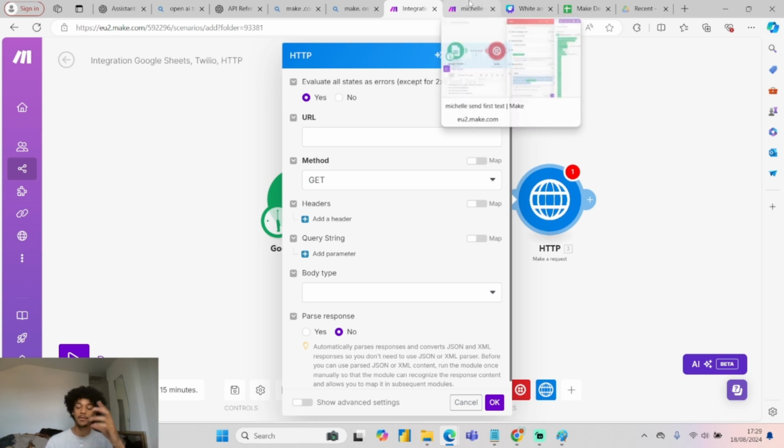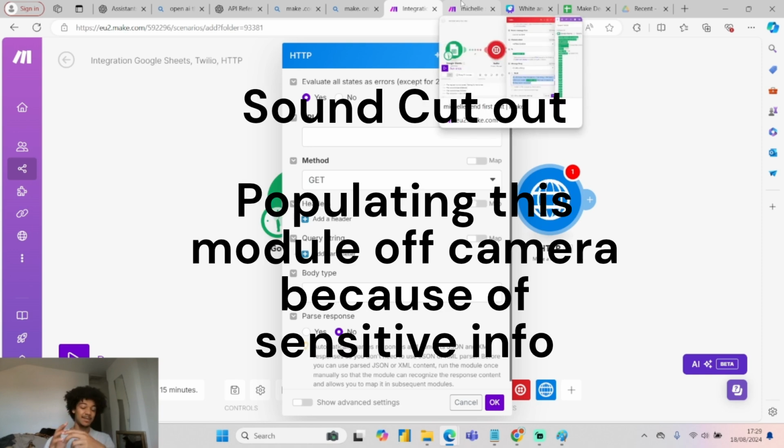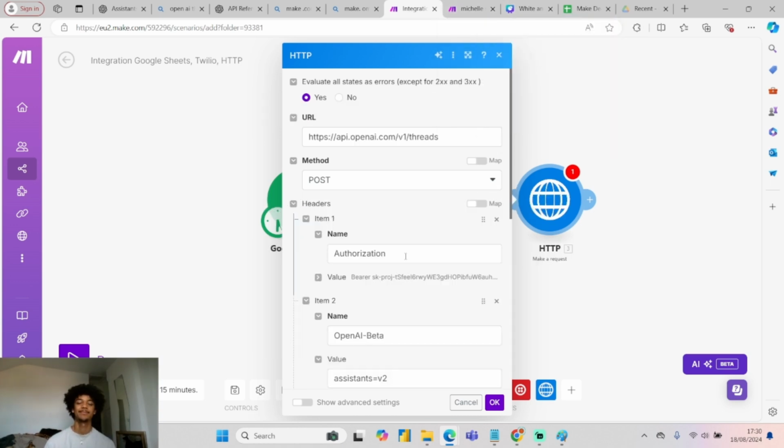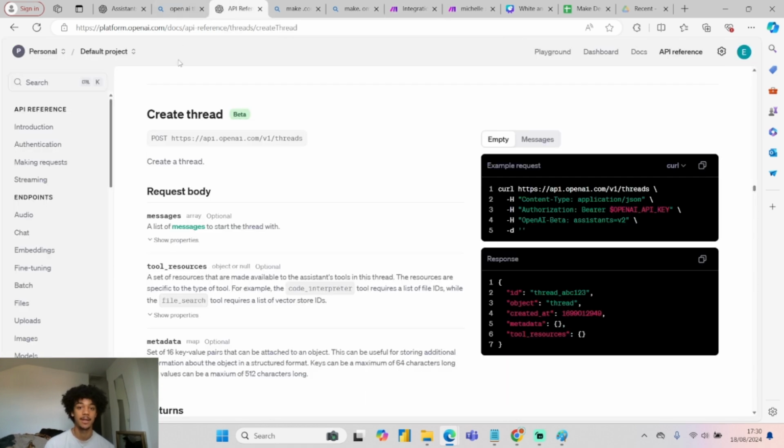I'm just going to copy this because I've already populated it. Okay, great. So populated this now. And what we have to do, you get the URL. So this is like universal. You put this URL in there, it's a post request. If you go into the create thread documentation, you can also see this here, right?